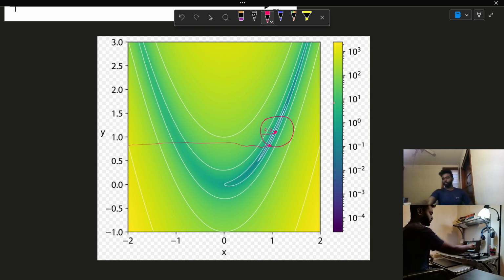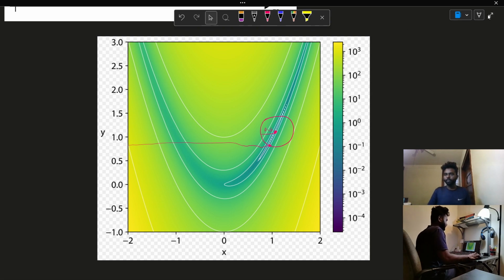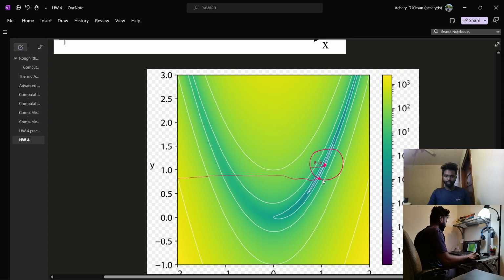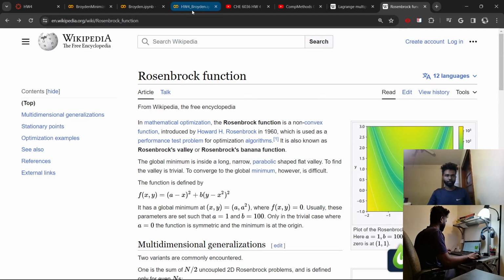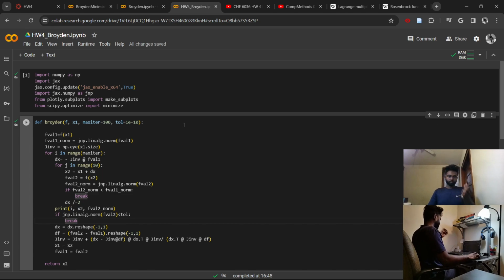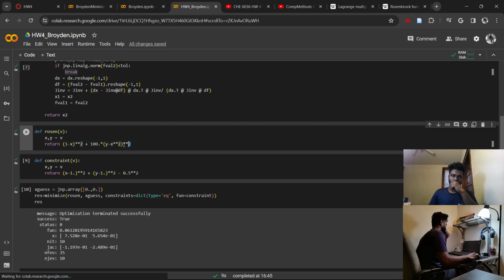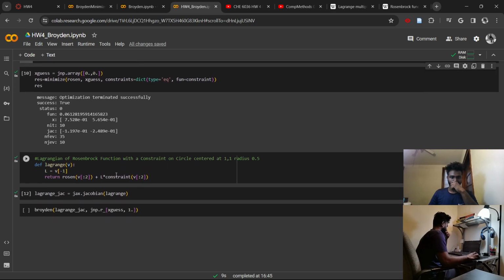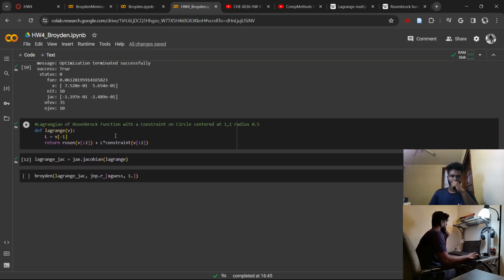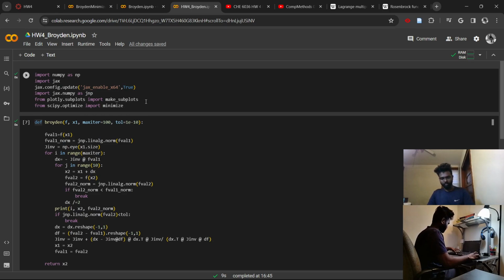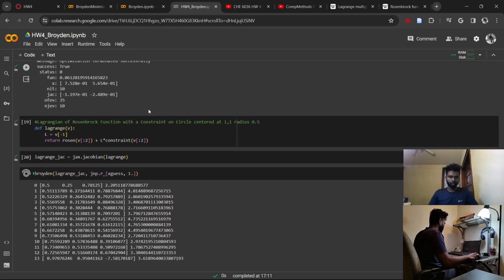So let's do the coding part. Let's go to the coding and see how it converges, and whether we get the values as we discussed in the graph. The minimum values should be between 0.5 and 1. So this is our code in Python, where I have defined the Rosenbrock function here, and this is the constraint. Now this is our Lagrangian function, and let's run the code and we'll see whether it's converging to that point or not.